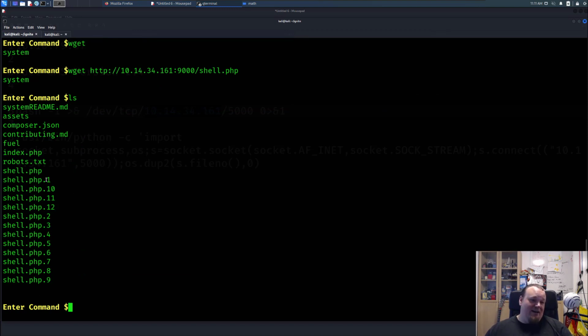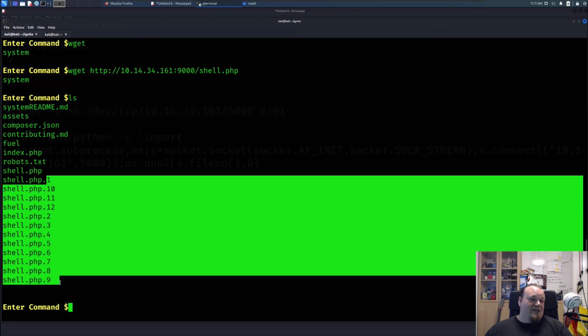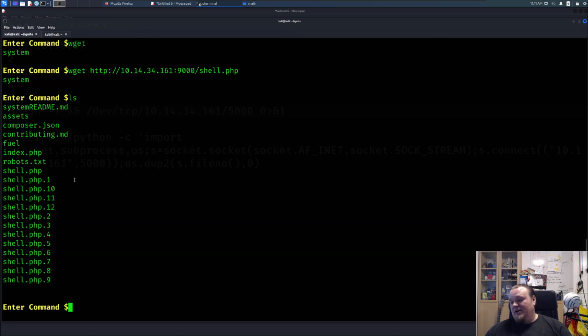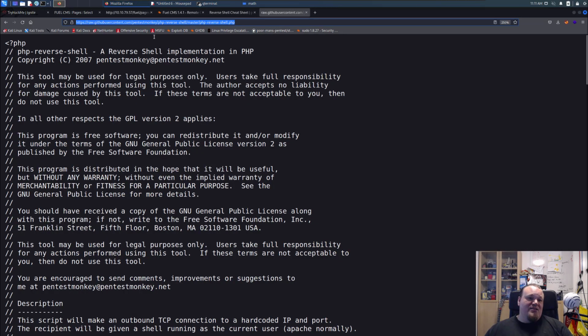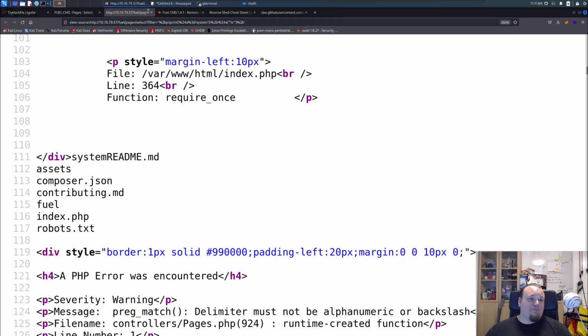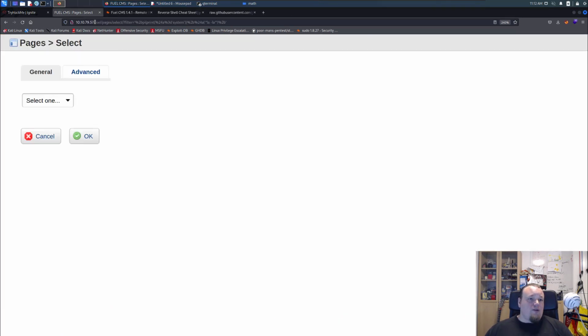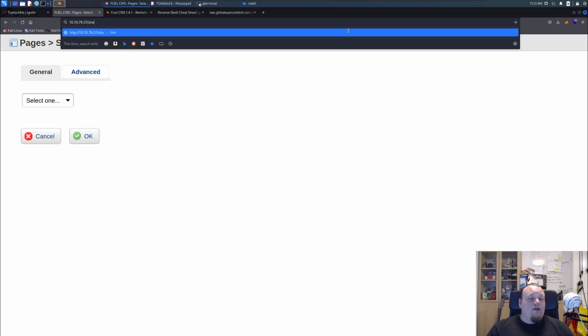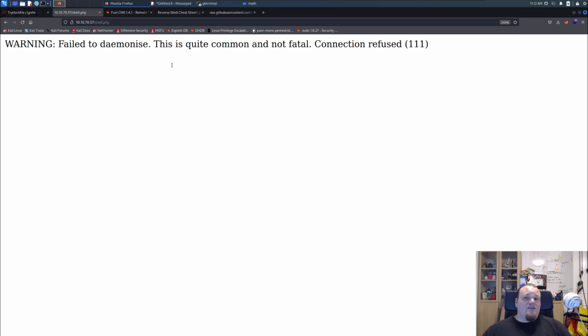And I don't know why it does that. It seems something funky is going on. I expect this is a code thing. The script is running in while true so it probably executed more than once. Anyways, doesn't really matter. So what we're gonna do now is go to shell.php and just access it directly from the root. Press enter, and it does say failed to daemonize. Quite common, not fatal, connection refused.